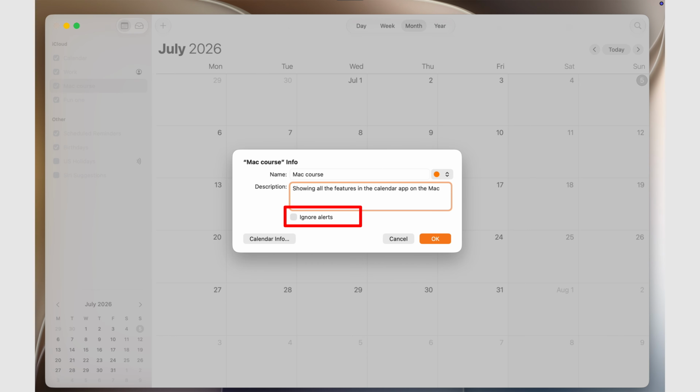You also have the option to ignore alerts if you prefer. Since this is just a demo calendar, I'll go ahead and disable alerts. The best part is that you can create as many calendars as you like.